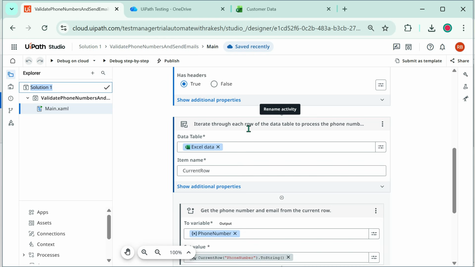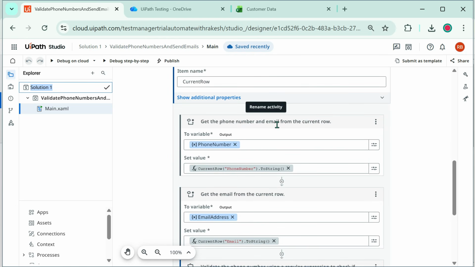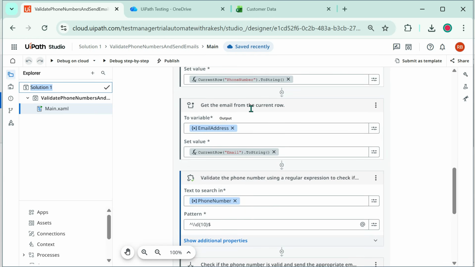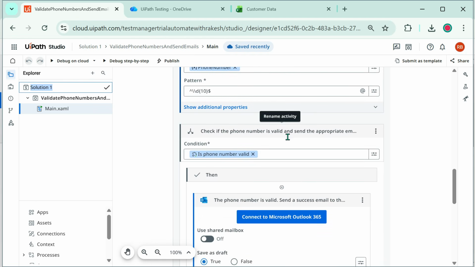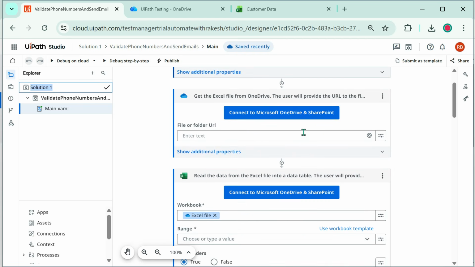And then iterate through each row. Get the phone number and email from the current row. Get the email from the current row. Validate the phone number. Okay, it has got a regex. Check if the phone number is valid. Okay, this is also perfectly fine. So let's do one thing.